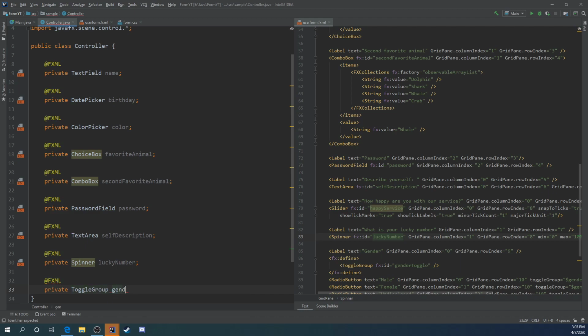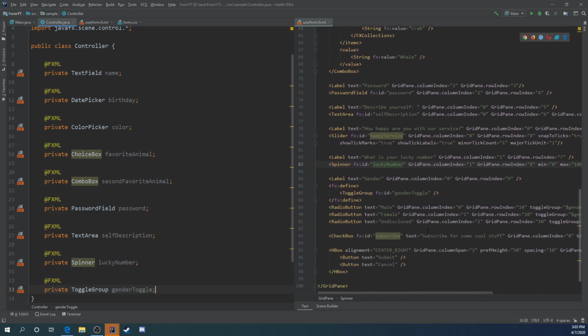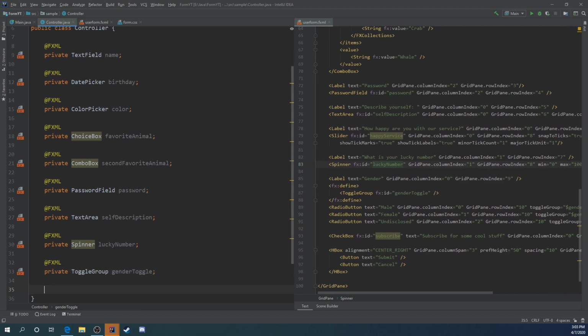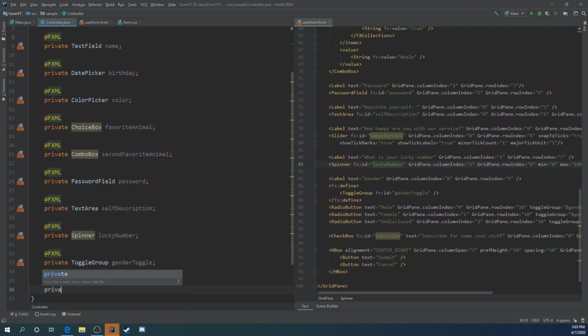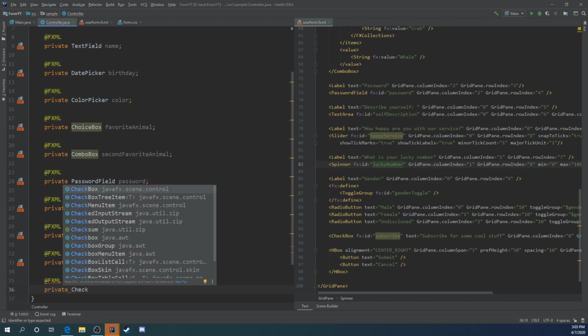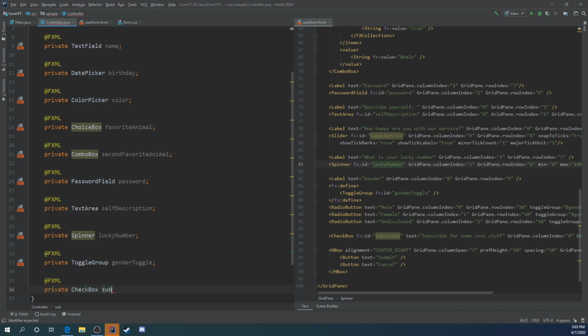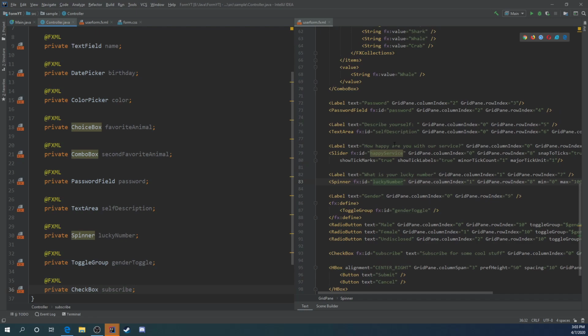This will be gender toggle. And @FXML private checkbox and subscribe. And I think we actually missed one, happy service, which is just after self-description.